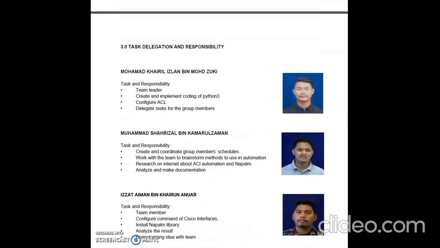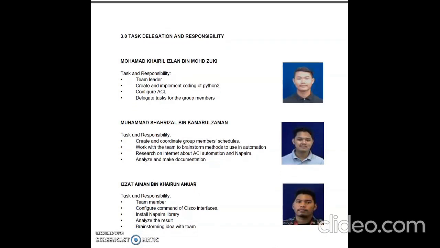So you can see our group: me as the team leader, Muhammad Sharizal, and Izzat Aiman as team members.